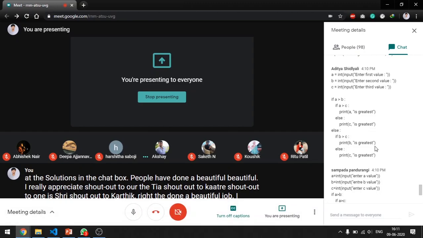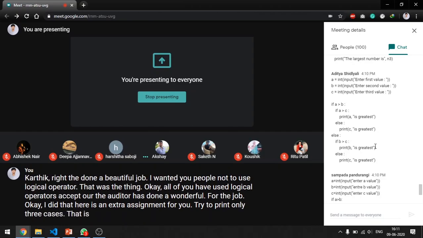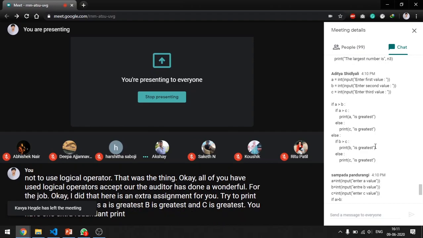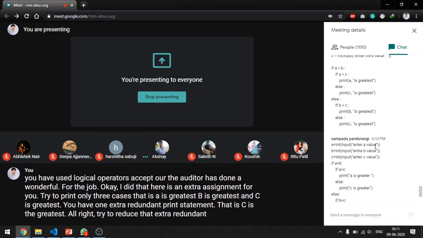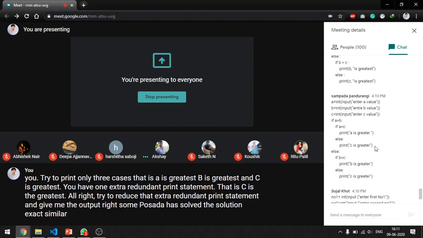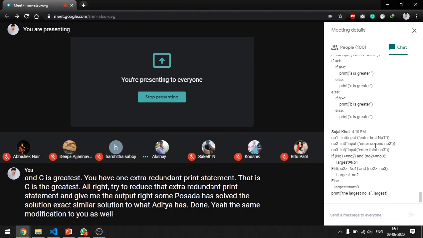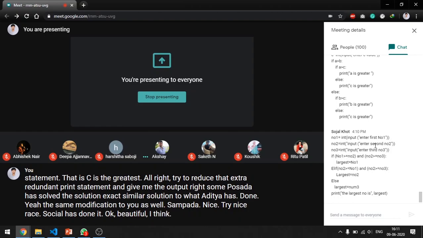Aditya, here is an extra assignment for you. Try to print only three cases: A is greatest, B is greatest, and C is greatest. You have one extra redundant print statement, that is, C is the greatest. Try to reduce that extra redundant print statement and give me the output. Sampada has solved it with an exactly similar solution to Aditya's. The same modification to you as well, Sampada. Nice try. Sojal has done it. Okay, beautiful. I think the solution is clear.